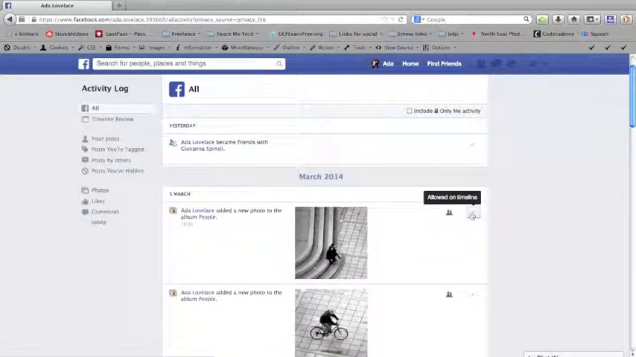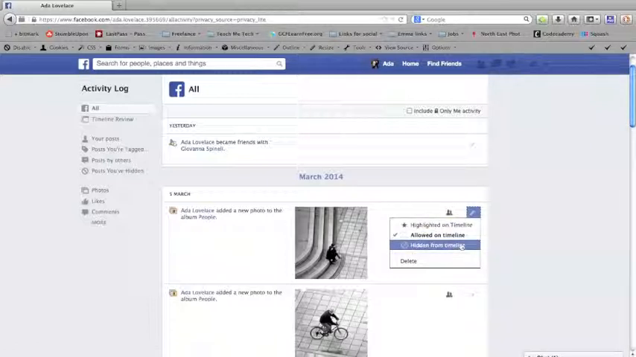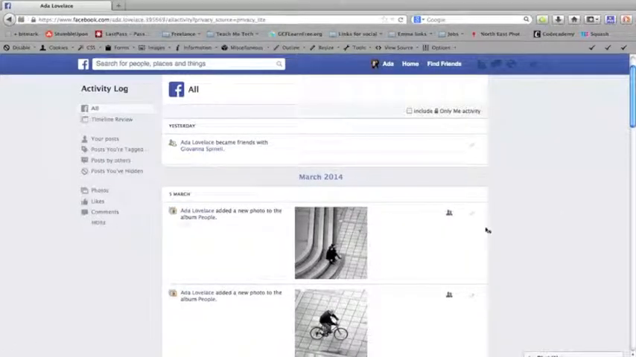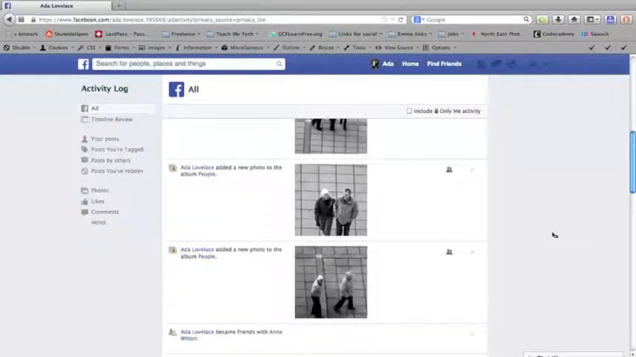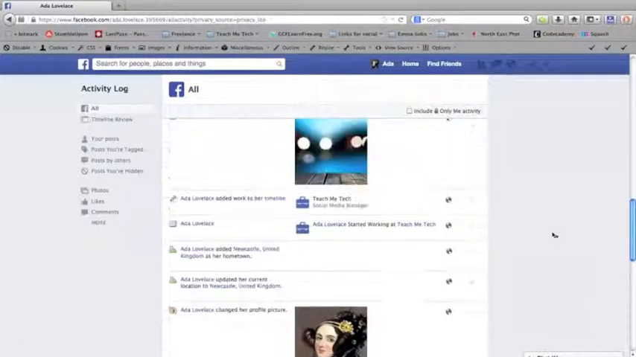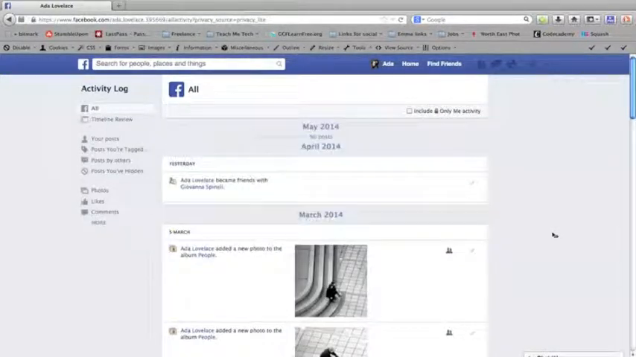Same with these photos over here, you can click highlighted or allowed on timeline or hidden on timeline. If you hover over the person symbol, this will show you the audience that you're sharing that post with, so you can see that I'm sharing my pictures with my friends. This is also where posts would appear if somebody's tagged you in a photo or mentioned you in a status update. Those would appear on here, and you will have the option of being able to untag yourself if you wanted to. This is again a dummy account, so I haven't got any of those types of posts, but this is a good sort of control centre to see all your activity and decide who sees it and how much of it shows up on your public profile.